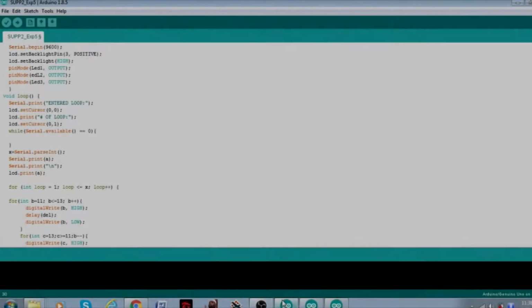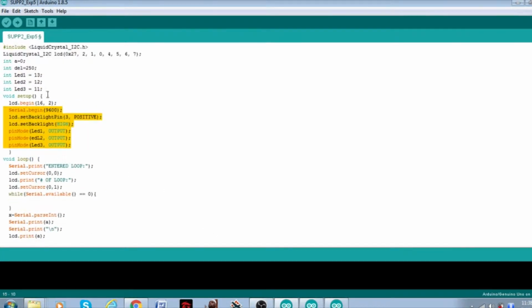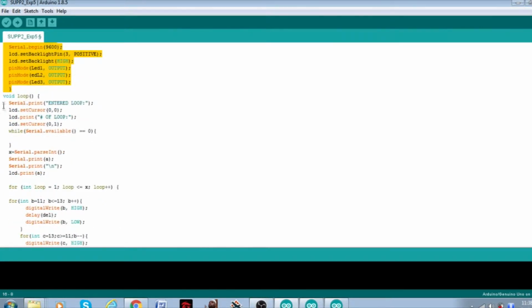I will be now showing you supplementary 2 for experiment 4. The first part is for initializing the pins and delays of the code, and also for including the library of the LCD. In the void setup, we can see the LCD begin, which sets the columns and rows of the LCD, serial begin, which we can control the speed of the baud rate, and the pin modes that indicate the LEDs are outputs.